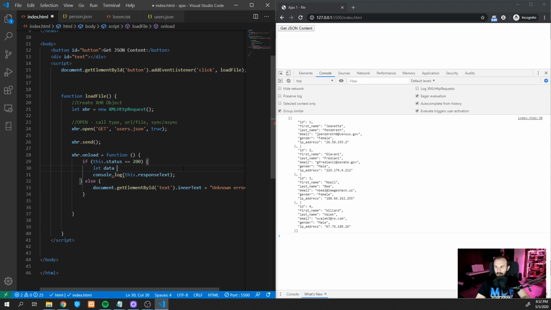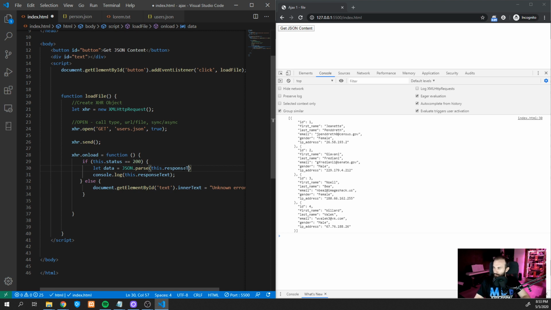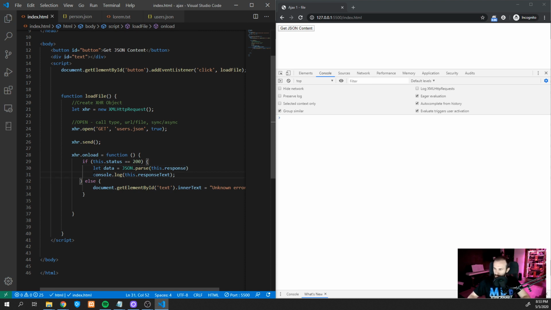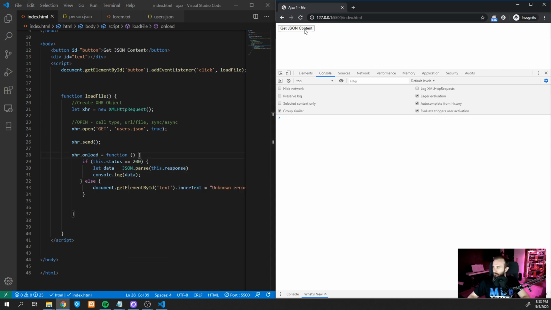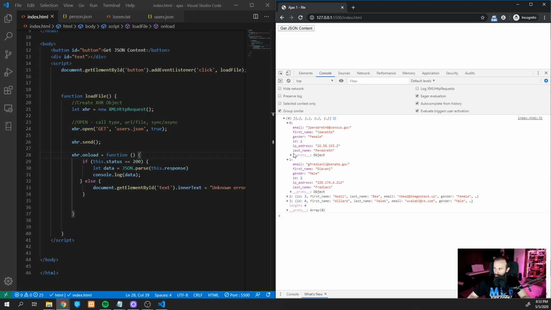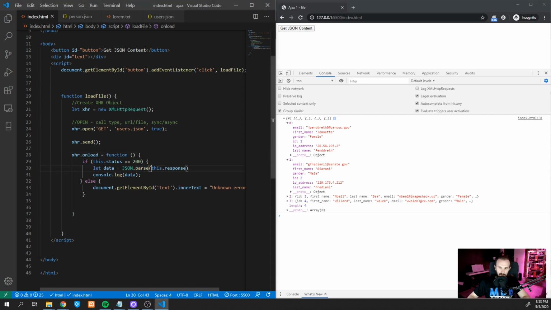So we're gonna say let data equals JSON.parse, and we're gonna use this response. And we're gonna console log the data. This time we should be able to see parsed JSON. As you can see, we can browse through it like it was normal JSON, and we can access it in our JavaScript like we've been accessing any other object within JavaScript.